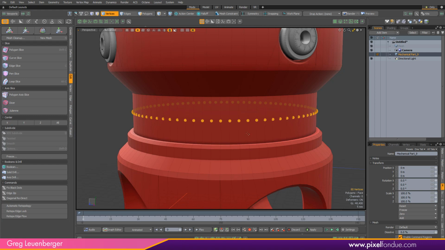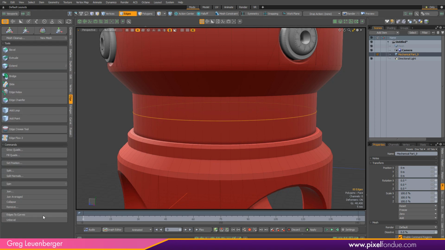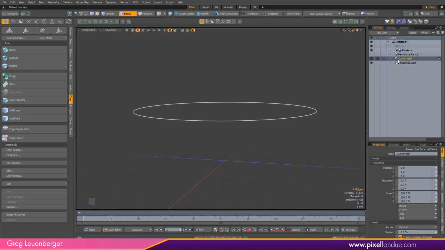So I'm actually going to Alt-2 to convert this back to edges. And then I'm going to convert these edges to a curve. Over here under the edge menu, you'll see an edges to curve command down at the bottom. It's also a mesh operation, because you can do this whole thing procedurally as well if you want to. I'll just do the command here. We'll just go to the default spline curve, and we're going to create a new mesh. And that's going to give us this curve mesh here.